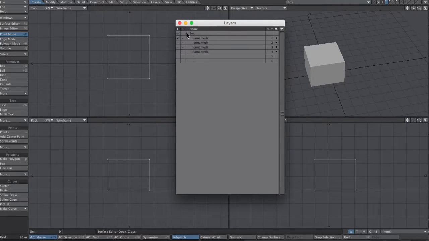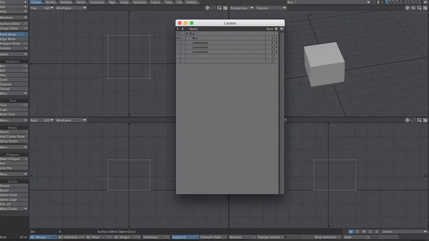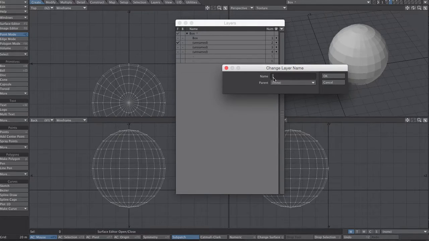Now, if I click on that little black triangle, it points downwards now, and I can see that I've got all these unnamed layers, 1 through 4. So I can start giving them names. I can start saying, okay, this is the box layer. And I'm just double-clicking on these to make it fast and easy. And this is the ball.